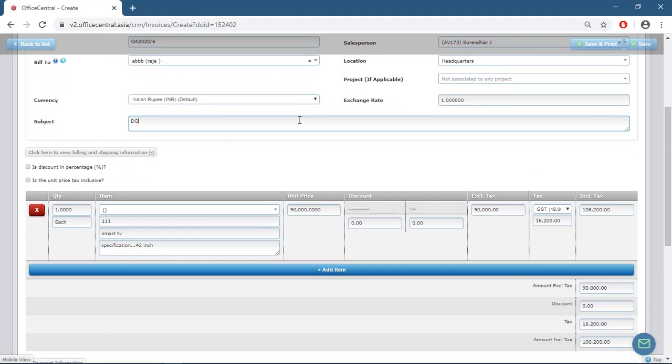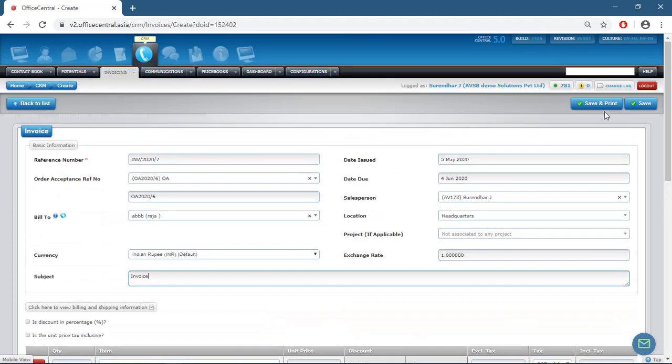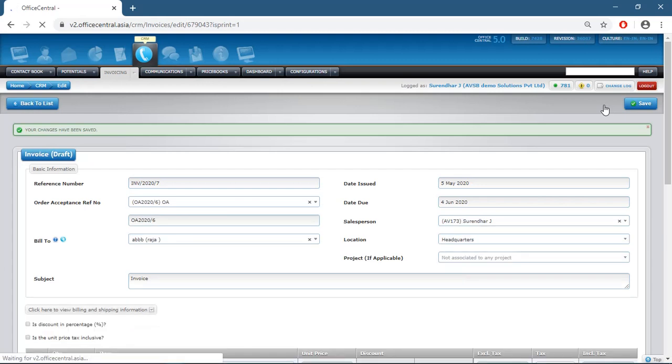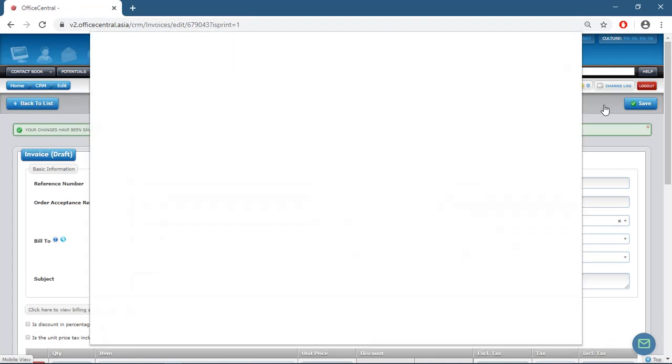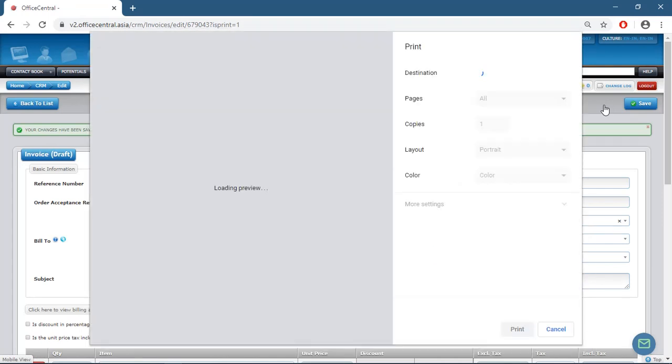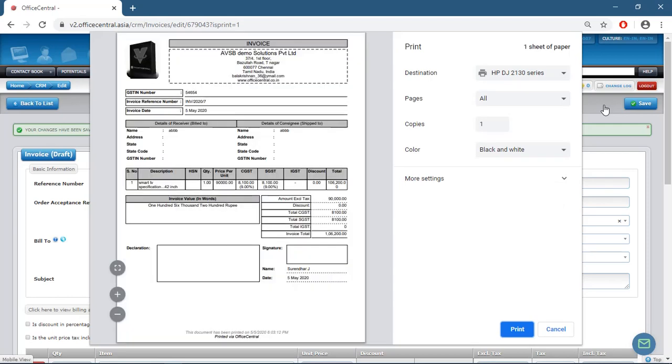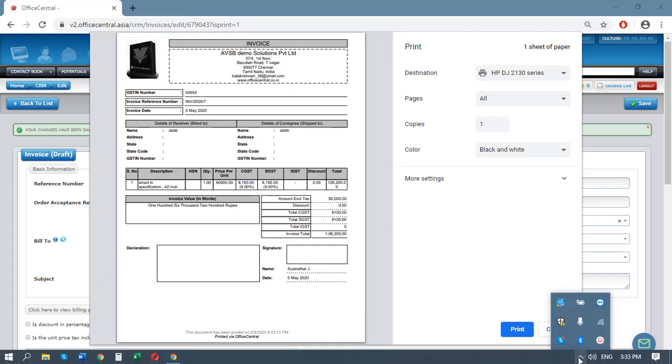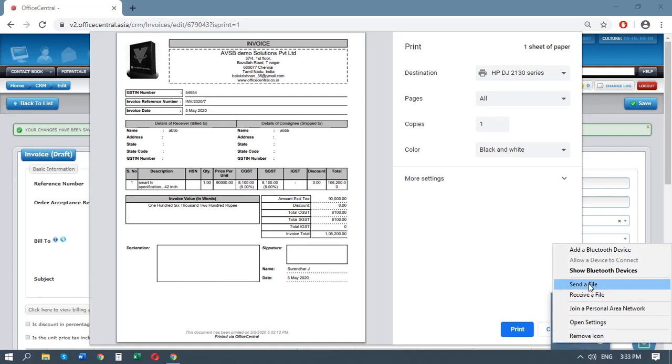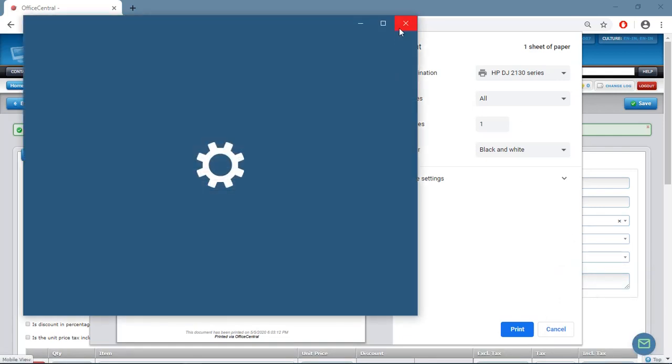So the invoice reference number and everything will be fetched, and the subject is invoice. So it is given as the invoice for the product smart TV, for an amount of 1,06,000 something, and save and print. Now the invoice is generated. So it's a simple process, just two clicks, right? You can create the invoice. So you take the printout and give it to the customer. So it's very simple, right?